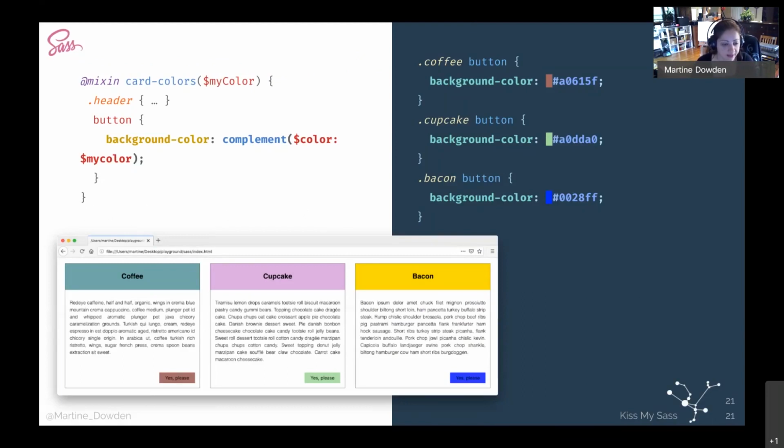Coffee is that blue color. Its complement is kind of a brown. Cupcake is kind of plum. That complement is kind of green. And gold for our bacon has a complement which is almost just straight up CSS blue.